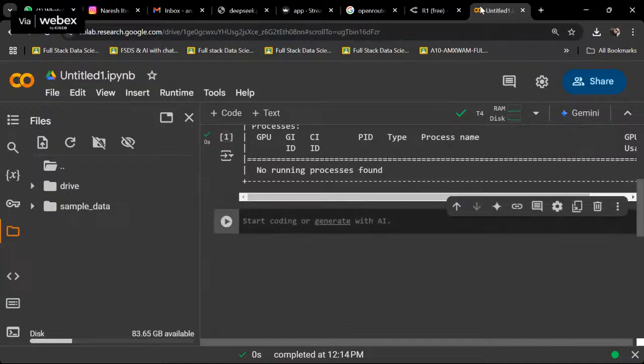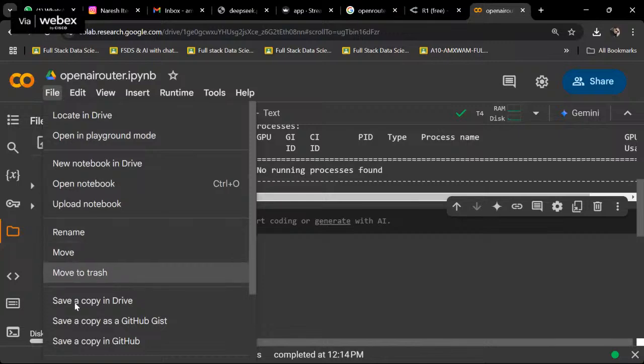And create a code. Sir, unable to find runtime. Can you please watch it? Can you go up a little and check runtime over here? Can you press F11 or something like that? And you change the code. OpenAI router. Okay. File, save.